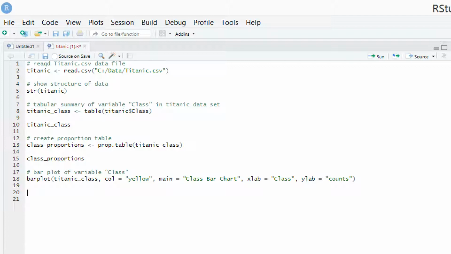Natively, R does not have a nice looking two-way summary. Two-way, I mean two variables, right? Variable X versus variable Y, in the form of a cross tab. So for that, I need to bring in an external library, and the library is called gmodels.